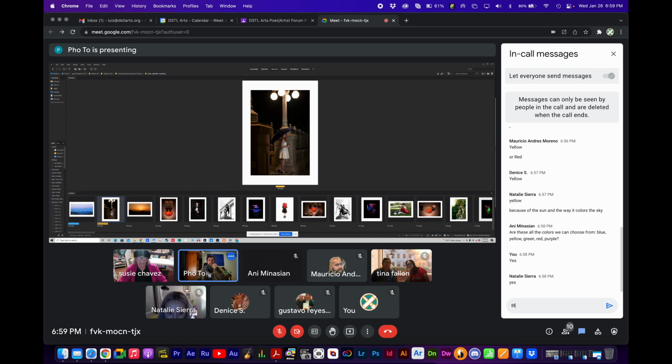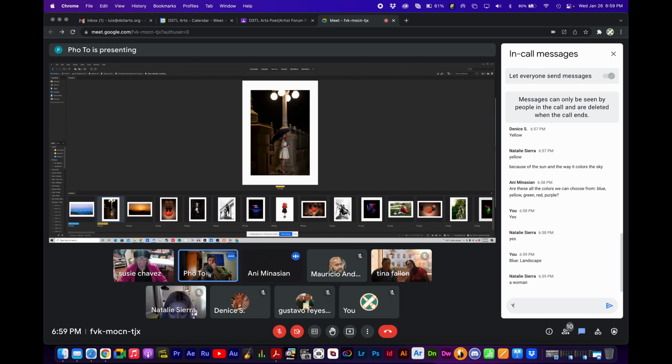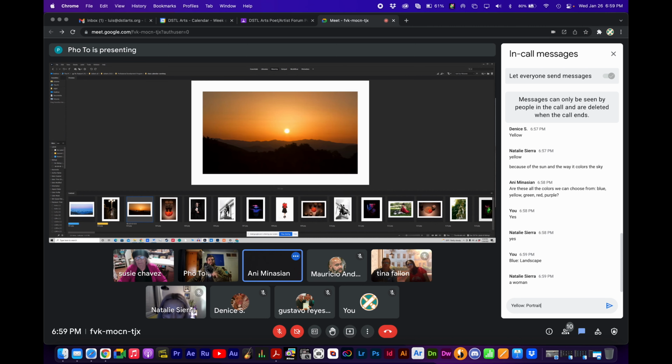What do you see? Portrait. Portrait, what else? Light. Okay, portrait light, yellow. Yellow for the other one too, because it shares the sun. And the next one, it's just the sun.